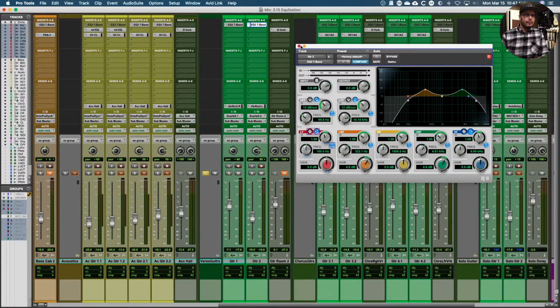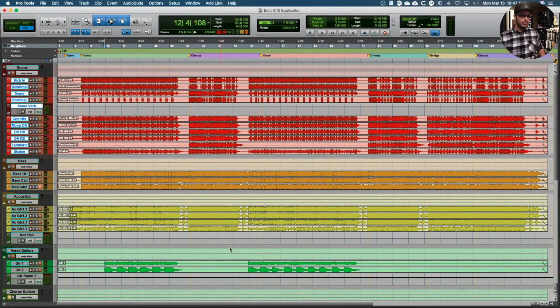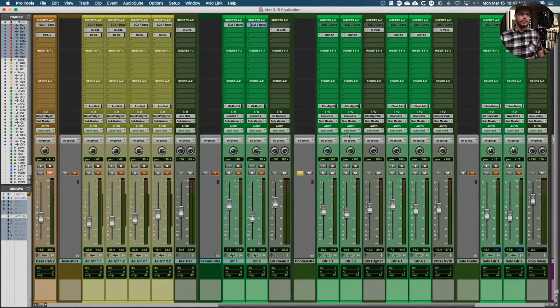All right, we've listened to those. Now let's jump forward in the song, and let's go check out our chorus guitars. And we're going to jump here to the end. These are the big guitars.